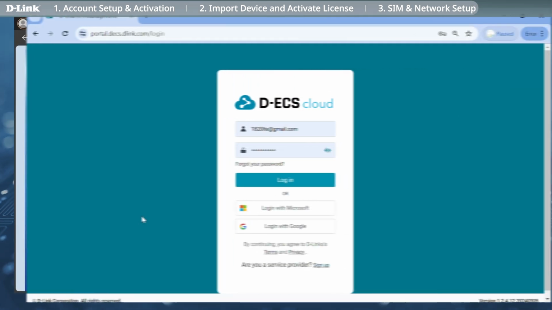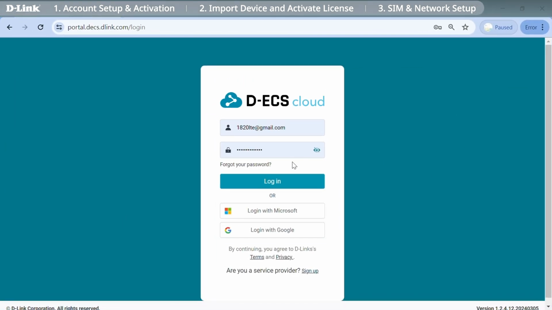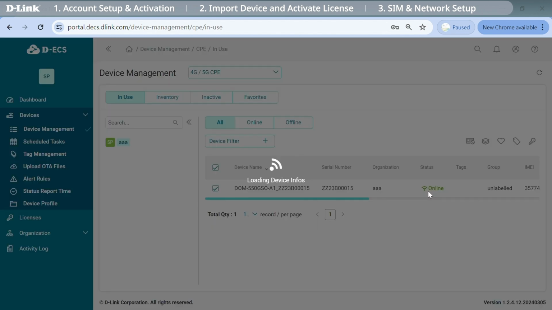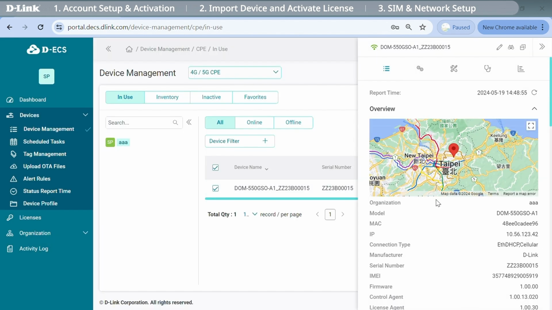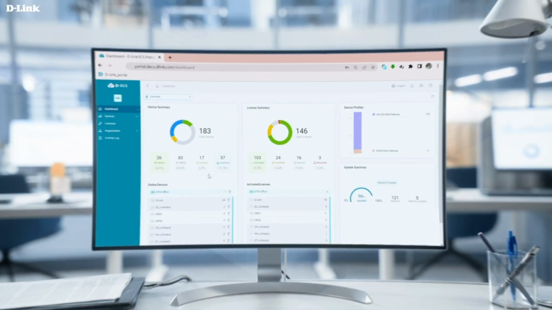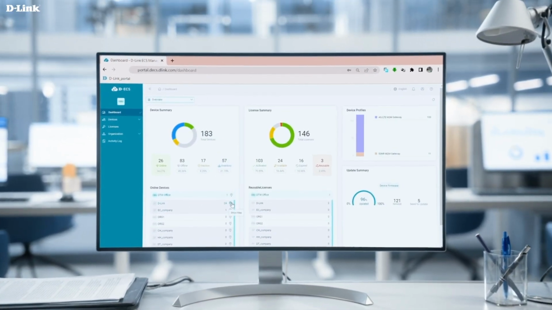For the final step, we need to bring your device online. Log into D-ECS, click Device, and then Device Management. Check the device box and click Online. Once the setting is complete, you'll be able to see the full information for your device. Your device is now fully set up and ready for use.